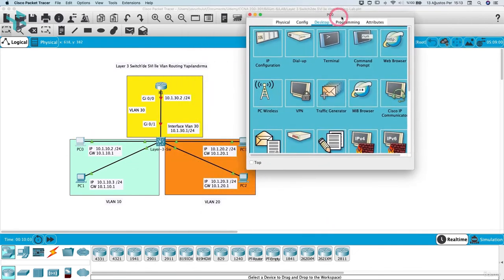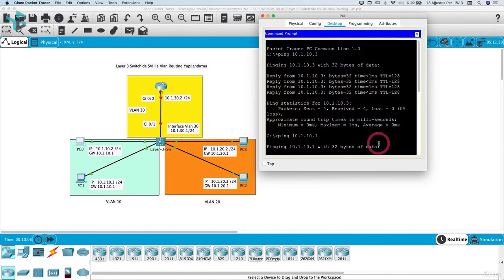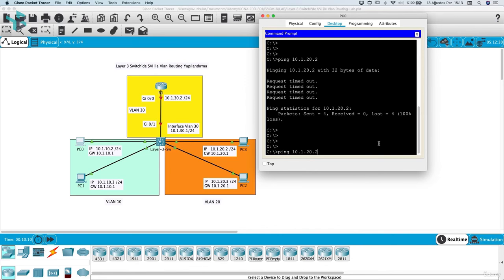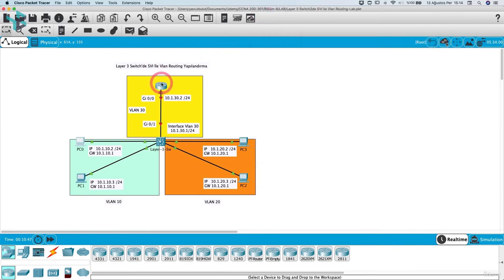Now let's do a try. Let's try to access PC3 from PC0. I write ping 10.1.20.2. As you can see, our traffic between VLANs is active right now. Now let's set up our router.